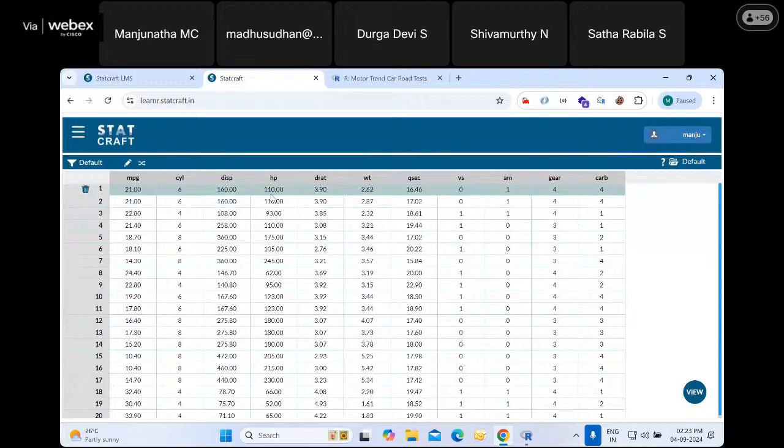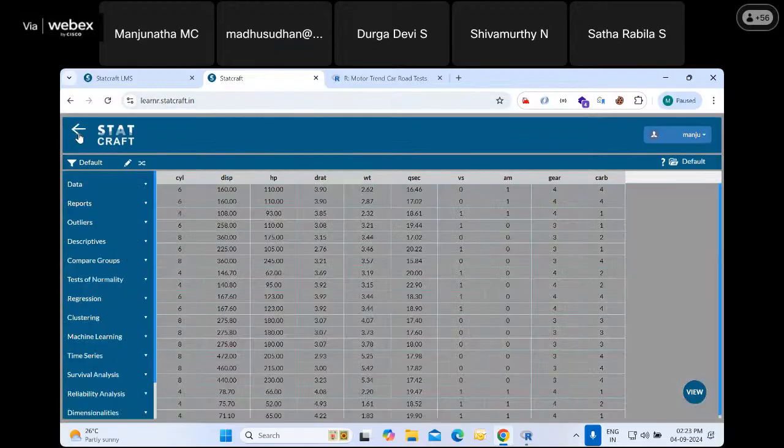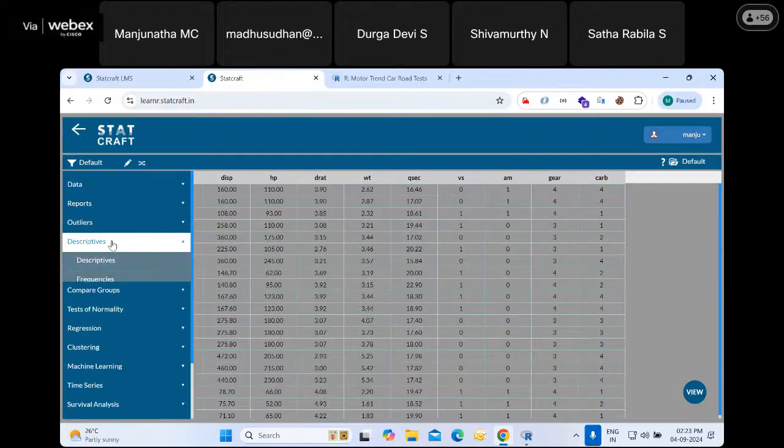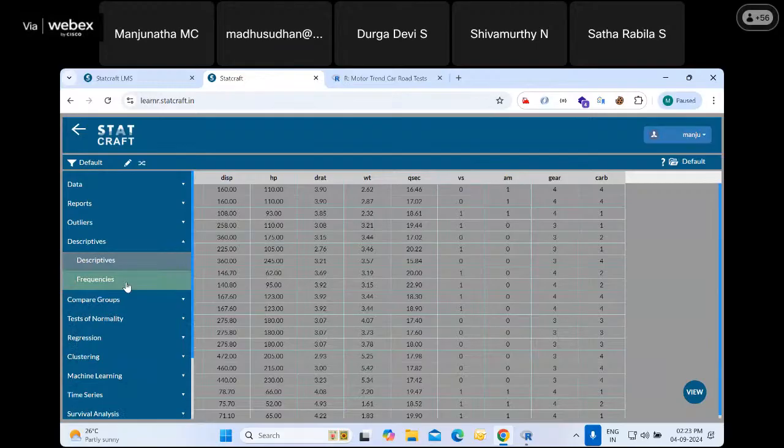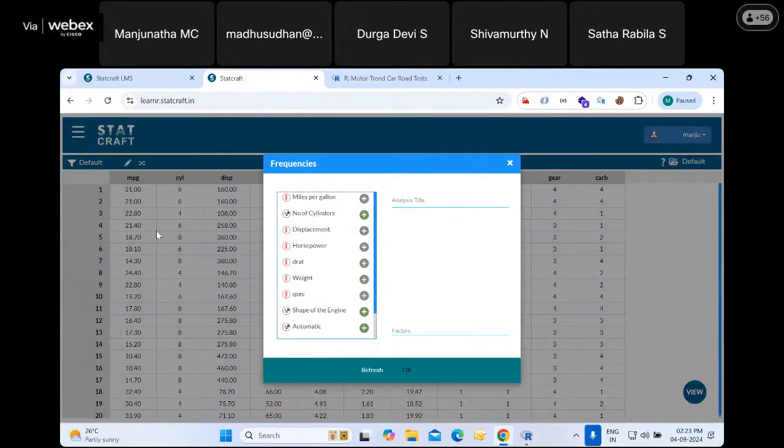Now, let me do one simple thing. I want to find how many automatic and how many manual type of cars there are. For that, I can go to Descriptives. These sections will be taken up in detail in the coming sessions. I am just showing you how we can analyze it. Basically, I am interested in how many automatic cars there are. This is optional. I'll give it as my frequencies.